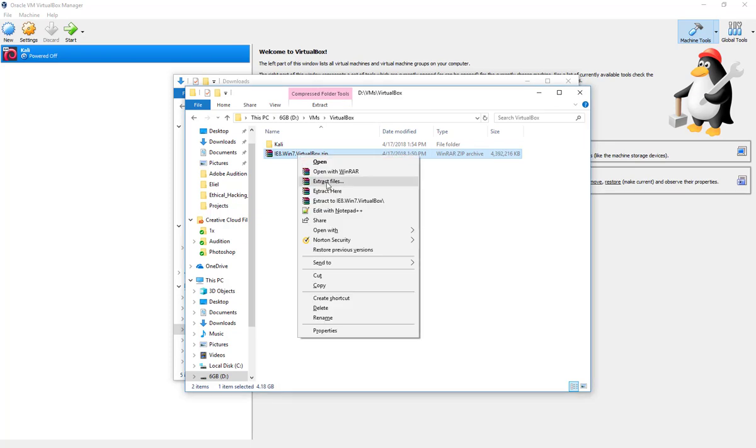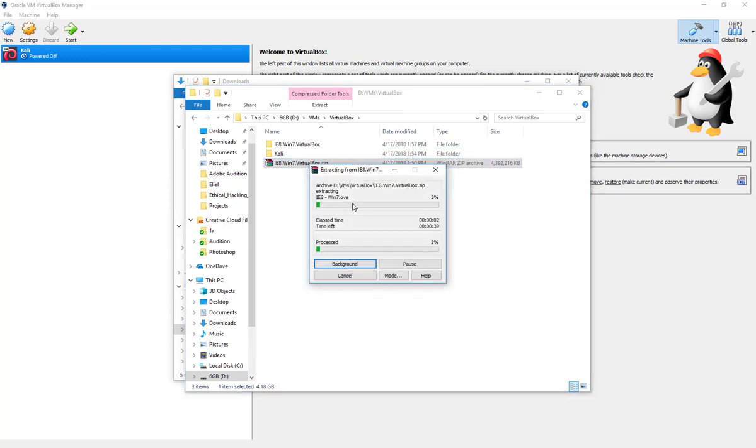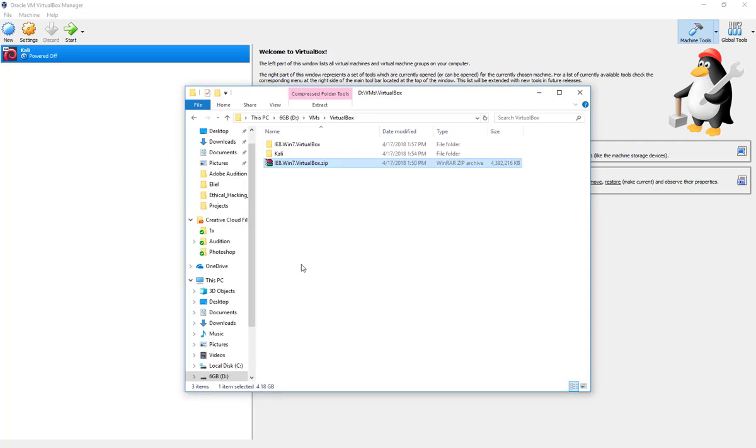I'm going to right click. I'm using WinRAR, you can use WinZip, whatever you want. I'm going to extract to this folder. So that's going to take a little while too. I'm going to pause and I'll come back when it's done. Okay, the extract is almost done. Okay, it's over. So that's what we have, the Windows 7 virtual disk.